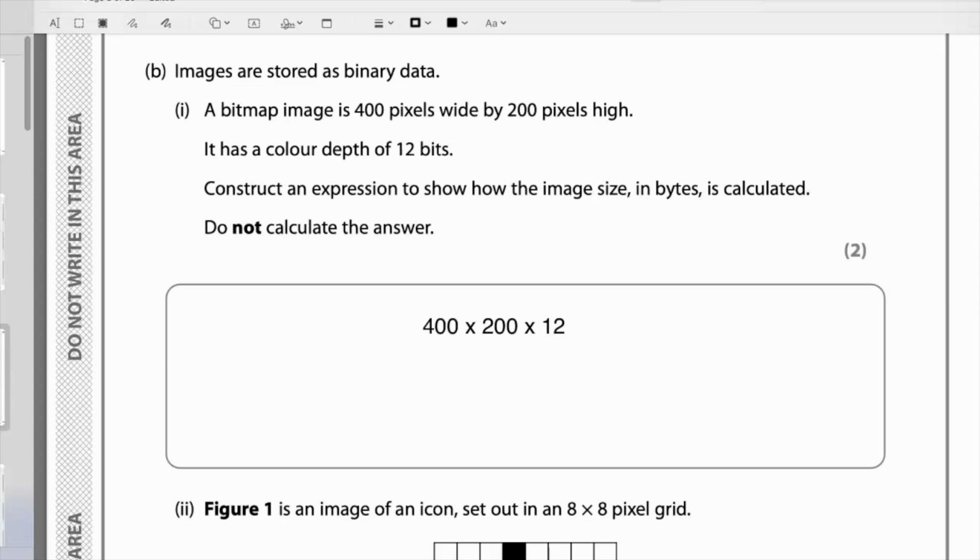So it's simply the width times the height multiplied by the color depth, which in this case is in bits, it's 12 bits. So that could be anything in bits from 1 bit up to possibly 16 bits. So it's 400 times 200 times 12. Now, that would give us the file size in bits. To get it into bytes, we need to divide it by 8. And there's my answer, and that will give me the file size in bytes if I were to calculate that.